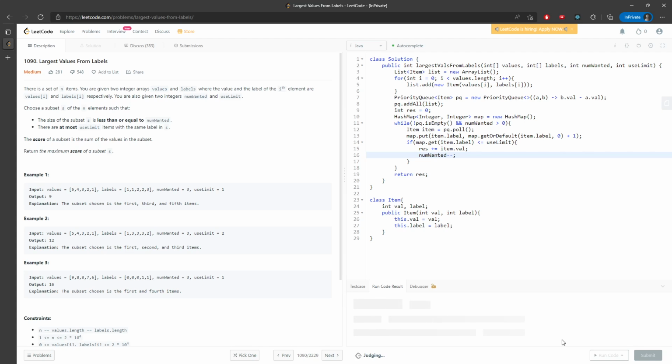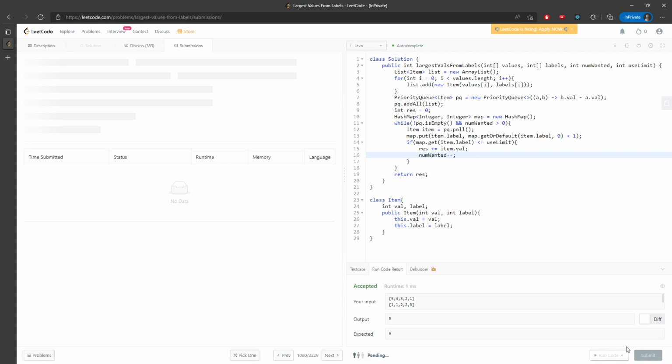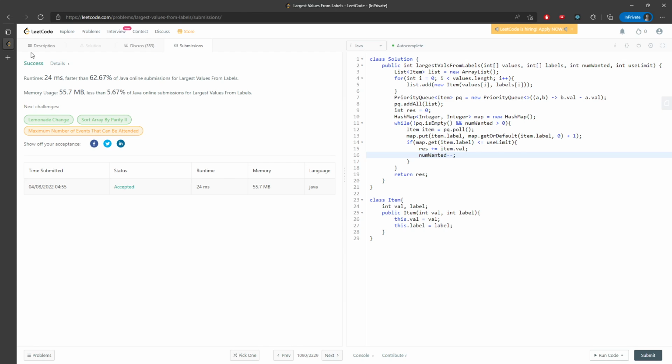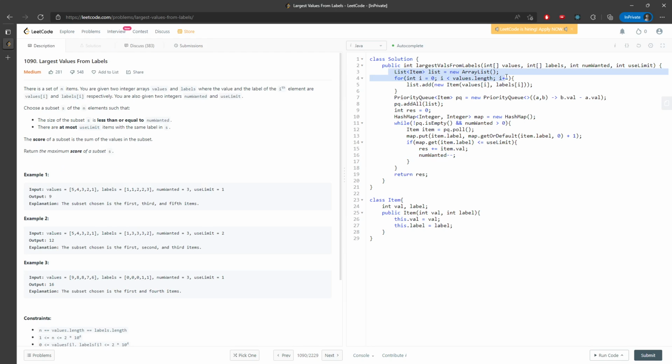So let me see if I have any problem. No. Alright, so let's talk about time and space. For space, the worst case is going to be O of n, storing every single item. Item represents the value and label, so the length of the value and the length of the label should be O of n, right? So the worst case is O of n for the space.